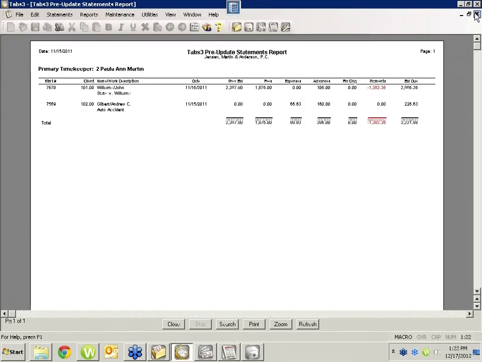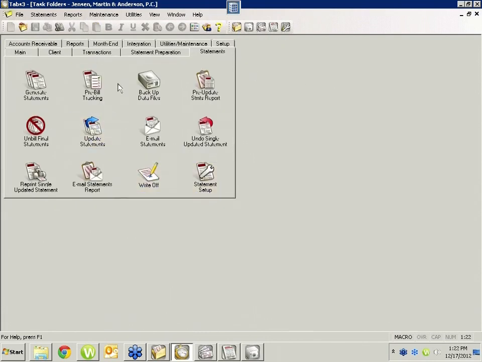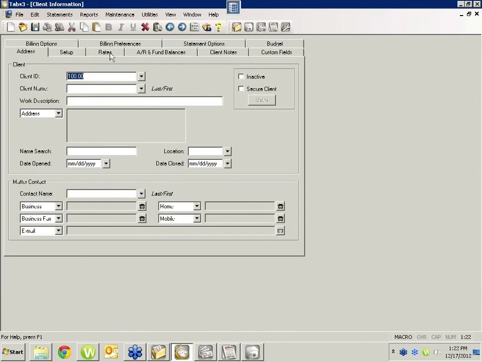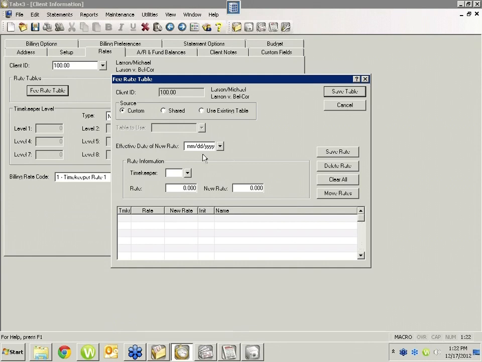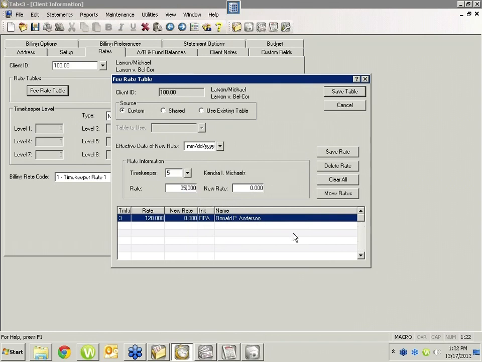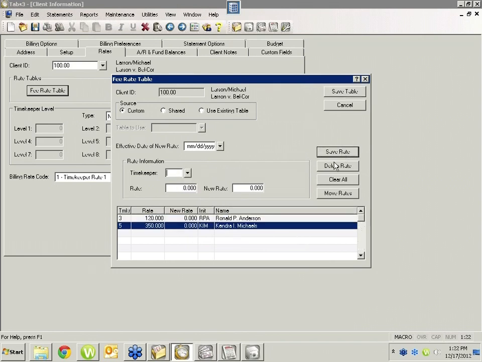Okay, now I'm going to go over here, and I'm going to talk about rate tables. In Tabs, we have the ability to set specific rates for a client using something called a fee rate table, which is a way to say, well, for this matter, Ron Anderson gets a rate of 120, and somebody else, we'll just do one more, but we would theoretically do all of them. Kendra gets 350, and so that's a rate that will be charged for this specific matter, 100.00, which is a Larson versus Belcour matter for the client Michael Larson.